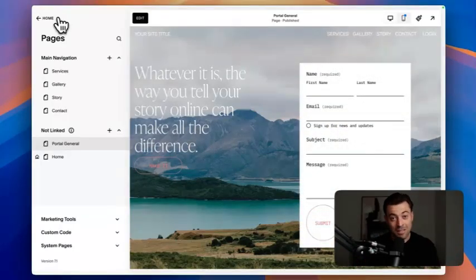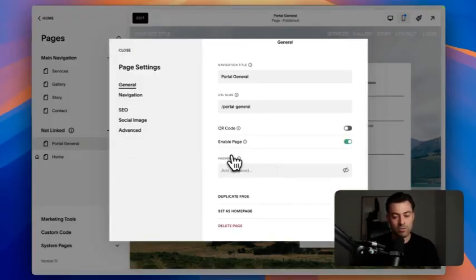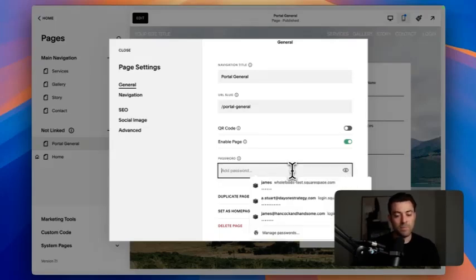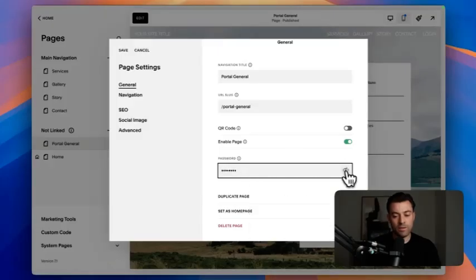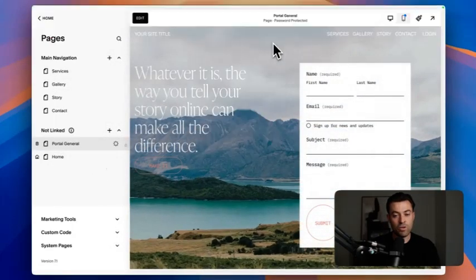Now, how do they log into it? Well, if you click the cog here, and then you go down to password here, this is where you can set the password. So we'll toggle it so we can actually see the password going in, and we'll just call this password, and that is going to be the password to log in. So we hit save, and what you're going to see now is this lock icon here. So this means that page has got a password.